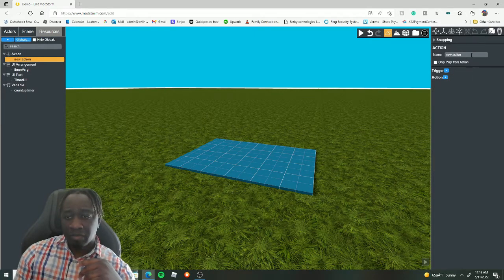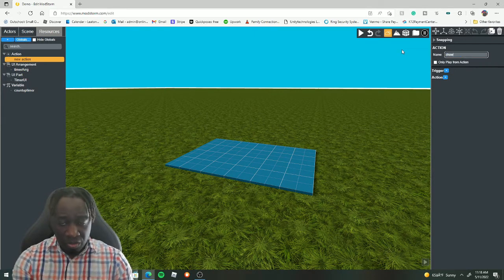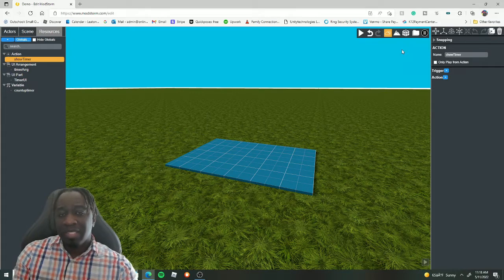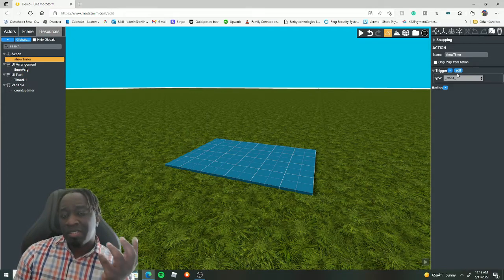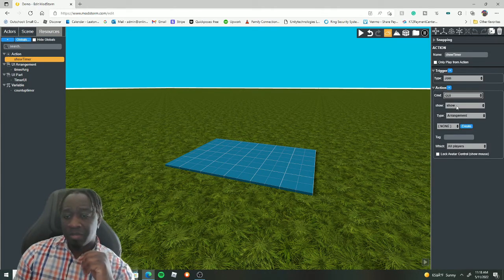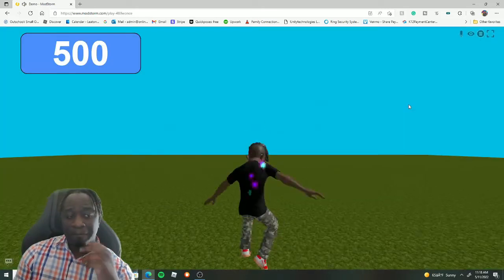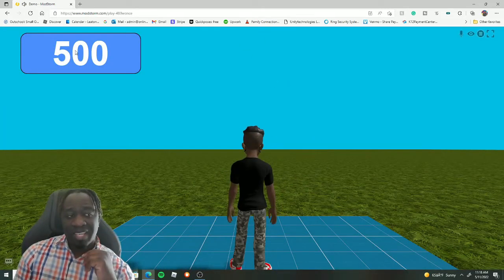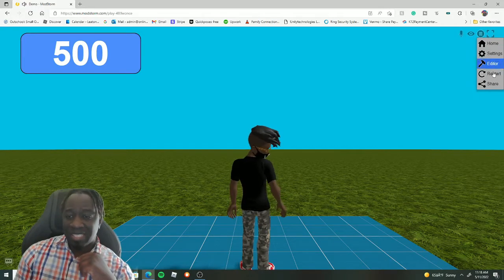Action, and I'm going to call this show timer. In the show timer, my trigger is simply just going to be when I join the game. And then the action will simply be to show that arrangement. So show, arrangement, and then what's my arrangement? The timer arrangement. And that's it. Now when I hit play, there it shows it. And you can see that it does say 500. Alright? So we are cooking here at full speed.